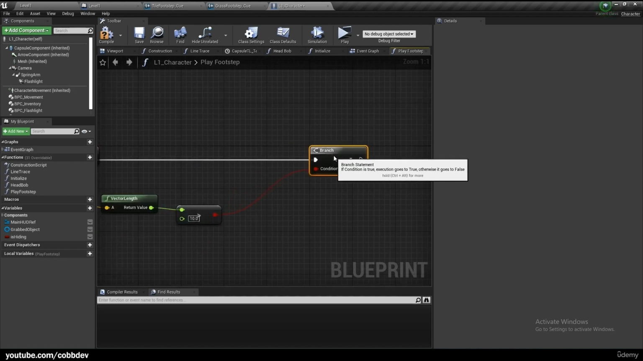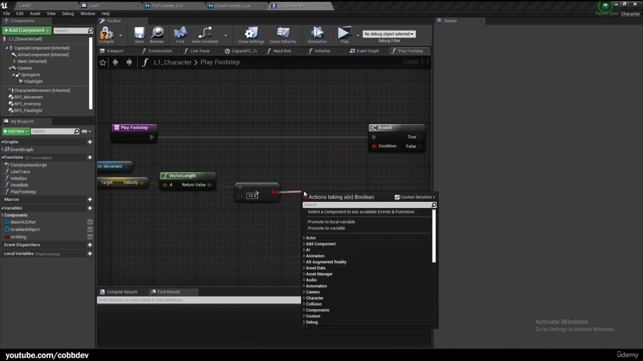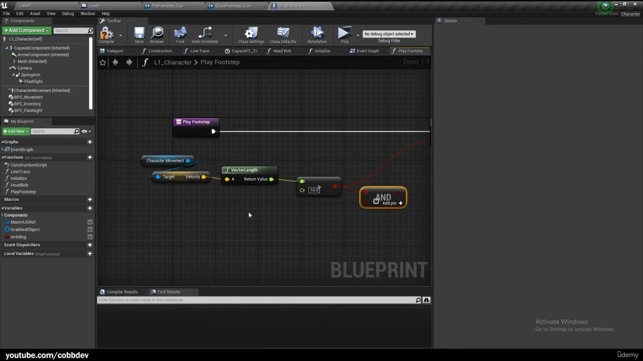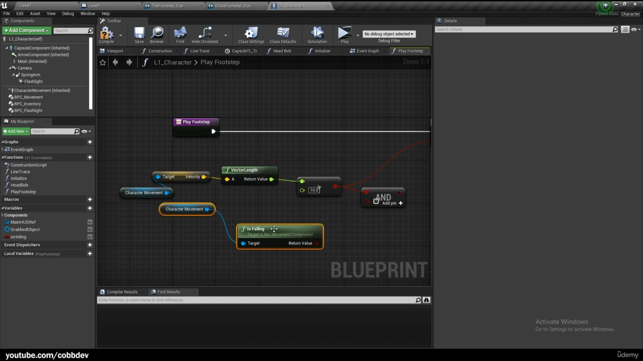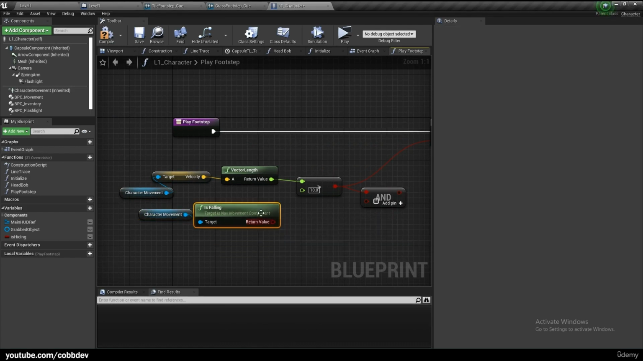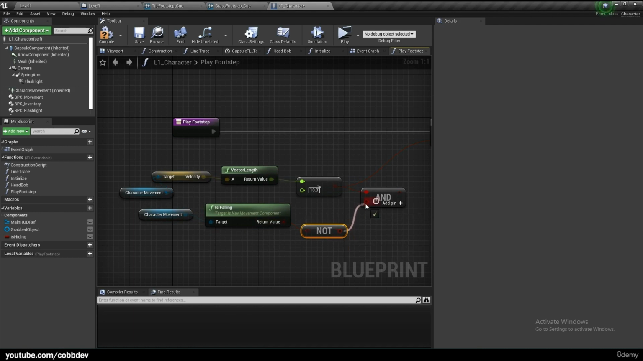We also want to make sure we are not falling, because if we're falling, our velocity will be quite above 0, but we still don't want to play the sound. So we'll add an and boolean right there, then get is falling, which comes from character movement, and add a not boolean to make sure we are not falling.